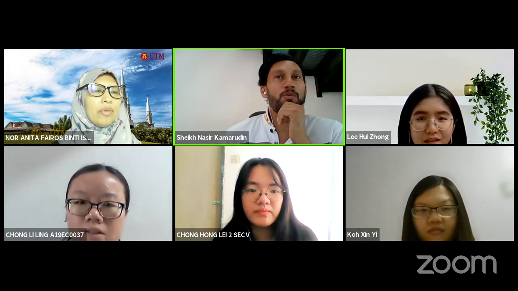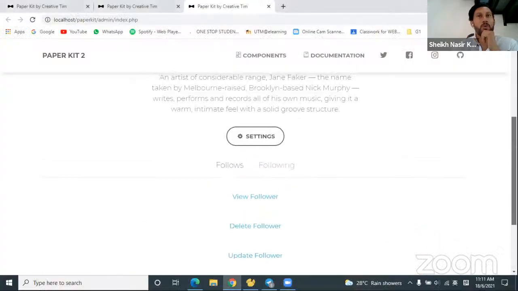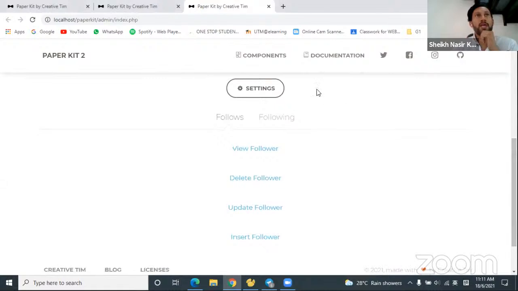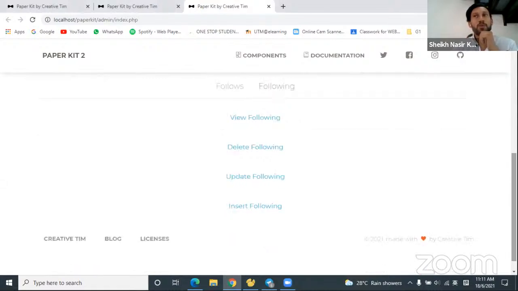So if you are trying to implement something and you have the term or keyword following, at this moment you are showing all the admin side. So you only configure the following. So the user cannot follow themselves. Is that correct? Yes, but this is just an example page.